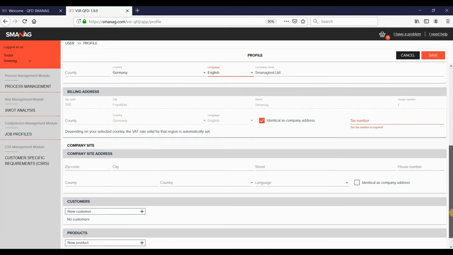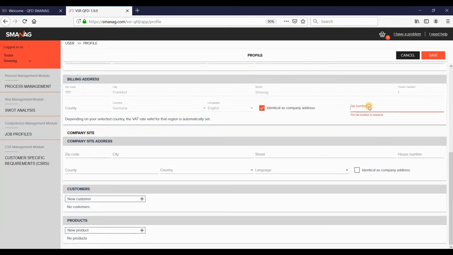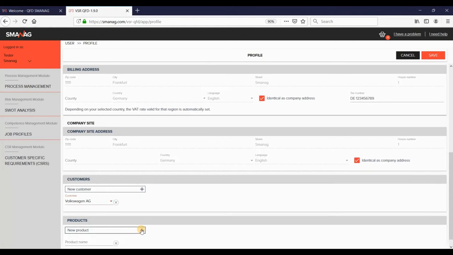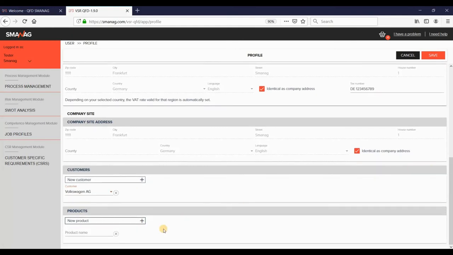If your company is within the European Union, you will need to add a valid EU tax number. If the registered address differs from the manufacturing location or the service provision site address, you can add this as well. Then you may choose a customer from the list or define one as needed. This setting will be necessary for the CSR or Customer Specific Requirements module, but you can do it later as well. Finally, if you wish, you can describe your products or services. The data listed here will be used later for the automated generation of the management manual.